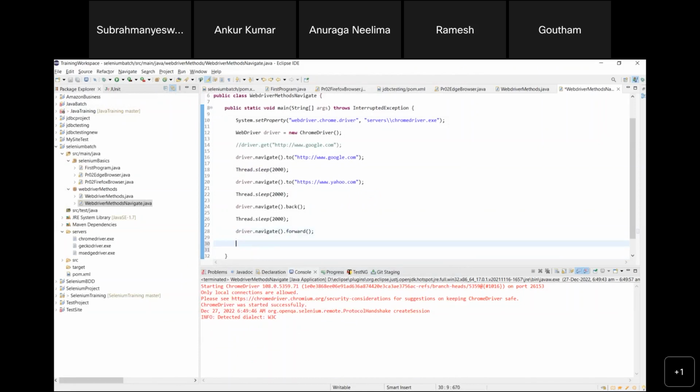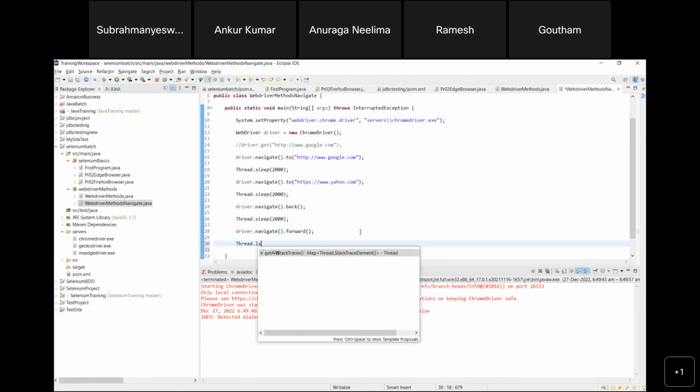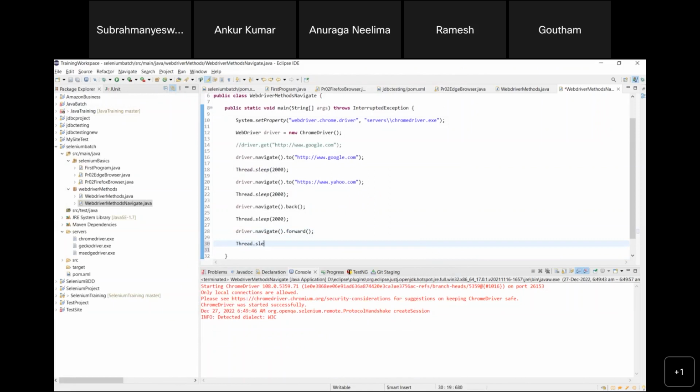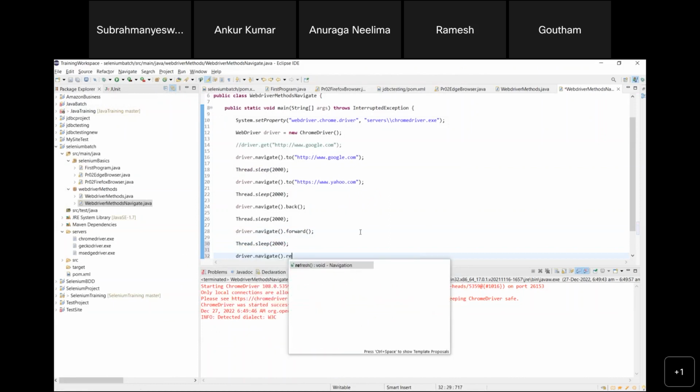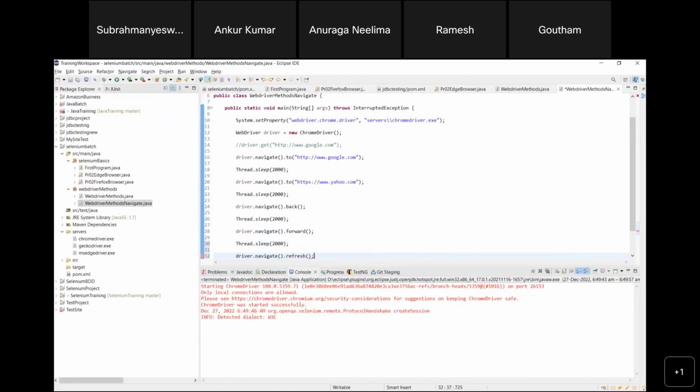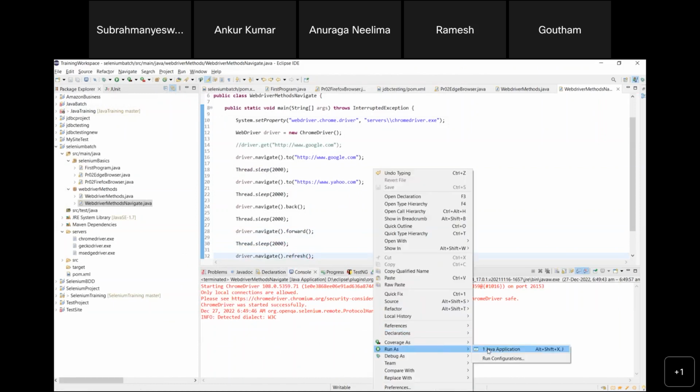Suppose I want to refresh this page. We have another method called driver.navigate.refresh. We have the refresh method also to refresh this one. Let me run this one. Run as Java application.